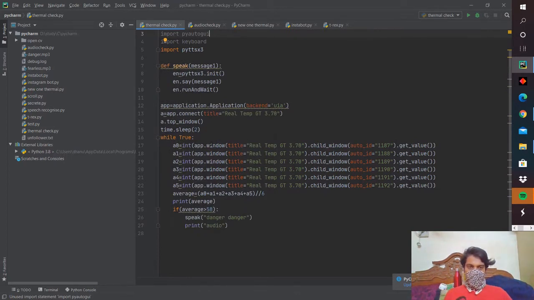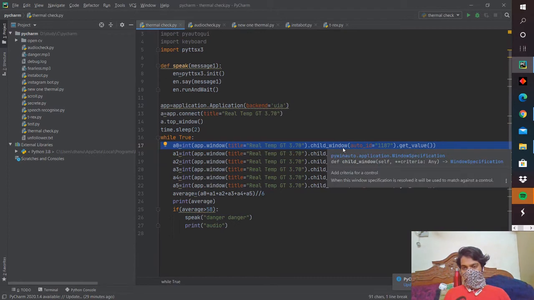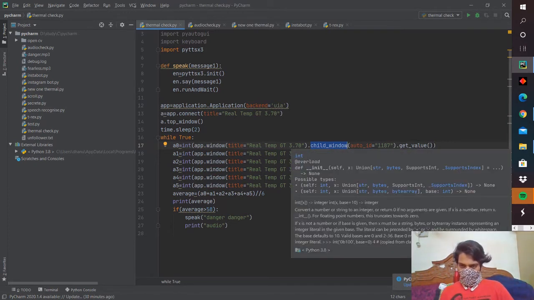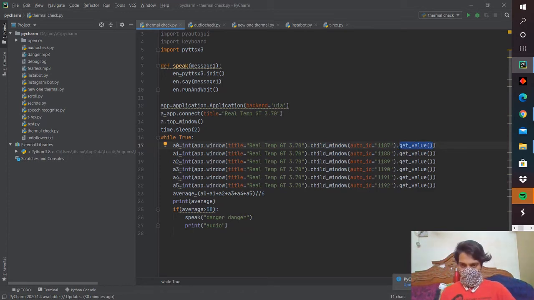So let me explain it. App is over here. Dot window is equal to title. From in this window, dot child window. Don't think something about child windows. Child window is not about a dialog box or something else. Even a button, a checkbox, or a combo box is called a child window because it has some specific operations. So child window automation ID 1187. This is a button or some text value over there. That's all about it. Dot get value. Get value is nothing but we are getting the value from it. We can also use a text block. That's all about it.